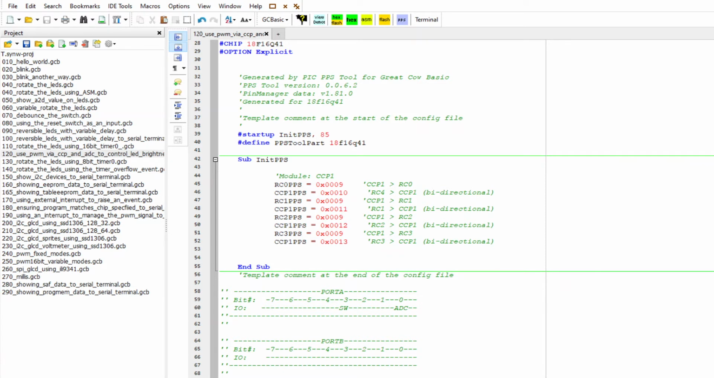I'm just going to type it into my computer here and bring it up to show you that setup. I'm going to set up the PPS for CCP PWM to those LED ports that we've been using in the past, which is RC0 to RC3. So let's look at my desktop.